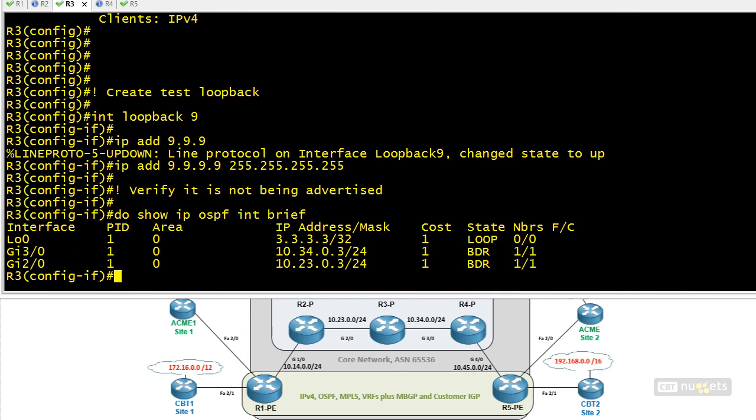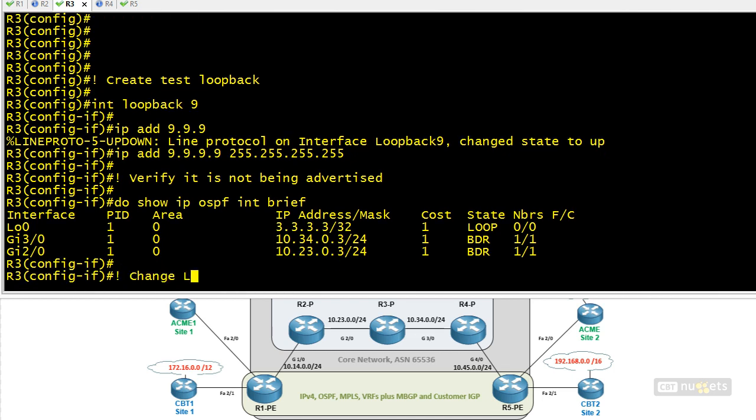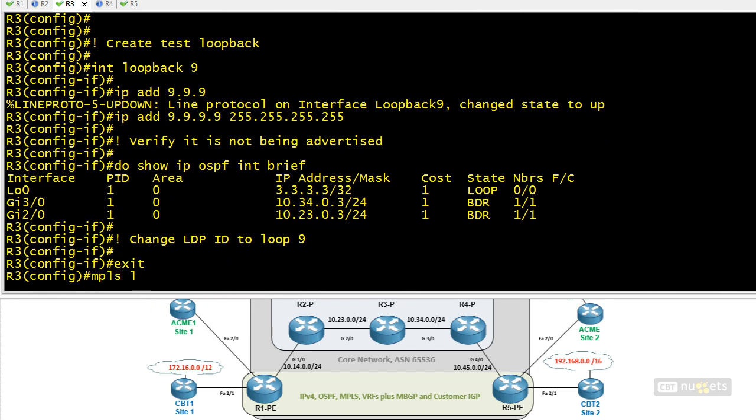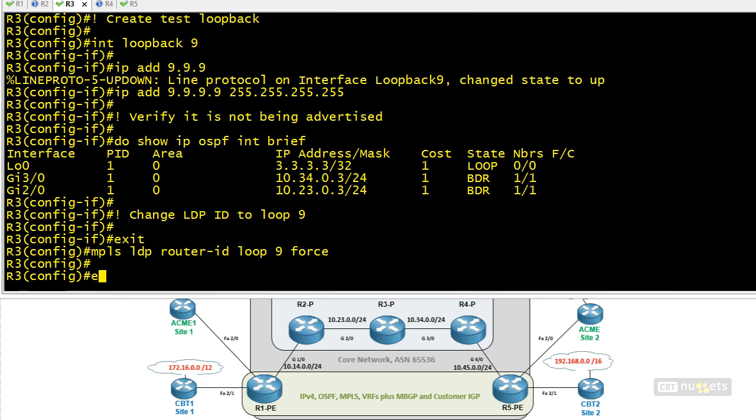So great, we've confirmed that loopback 9 isn't part of OSPF. There's no interface statement for OSPF, and there's no network statement in OSPF including that range. So to finish off our mean little trick, what if we set the MPLS LDP router ID to loopback 9, an unreachable address, which we can do right now. So we'll hop out of interface configuration mode, and in global config, we'll say mpls ldp router-id loopback 9, and the keyword force.